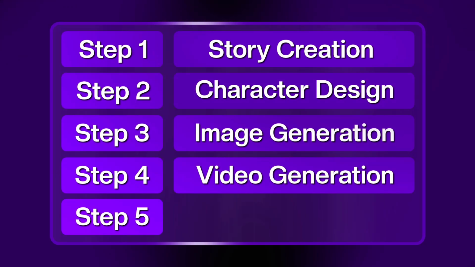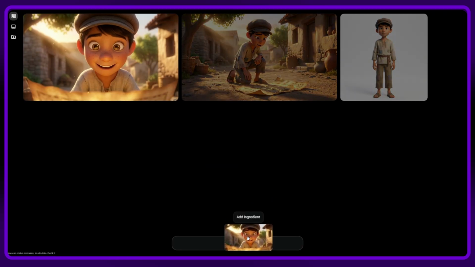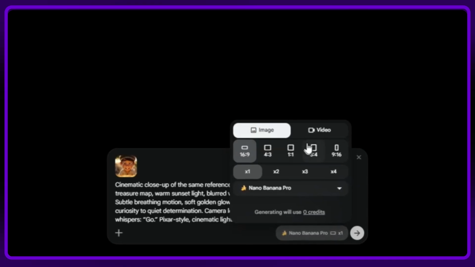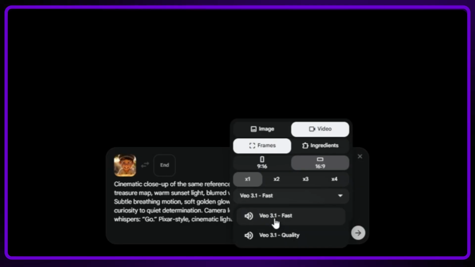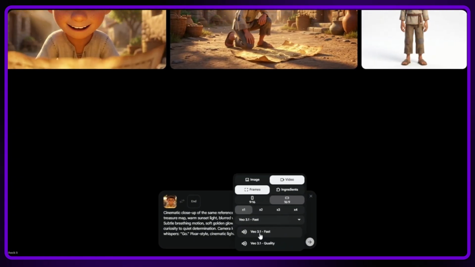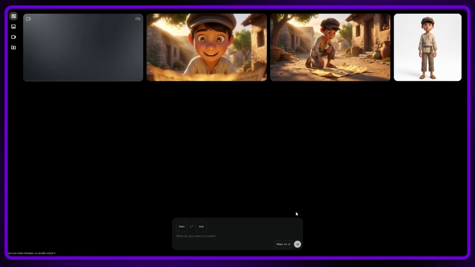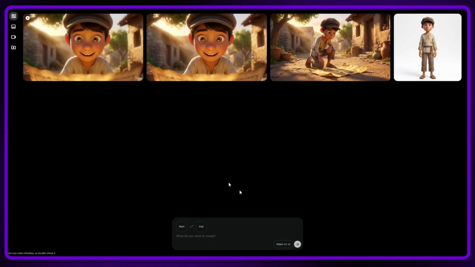Step 4 is converting your images into actual video. Once your references are ready, go to Settings, choose your video model, select your frame rate and resolution. I personally use VO3 Fast. It's quick and it produces great results, but feel free to experiment with what works best for you. And just like that, your scenes start moving.